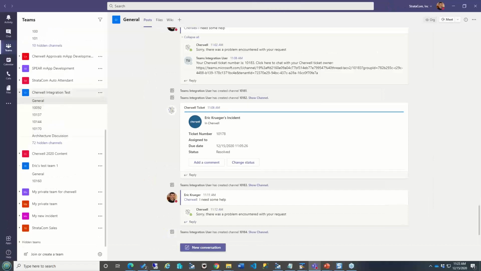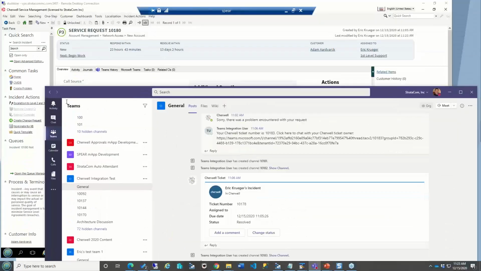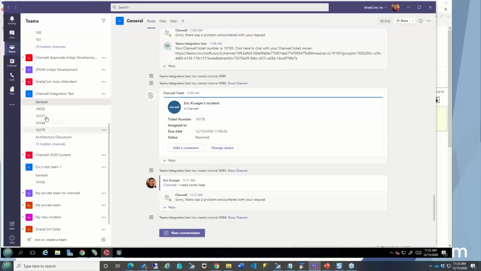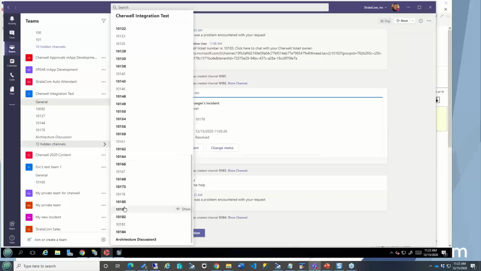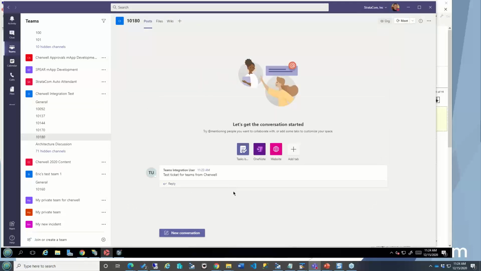All right, I always forget, 10180. This is my Cherwell integration test team that I'm creating all these channels for. And here is the 10180 that I just created. You can see the Teams integration user. You can also have the user create these. I'm just using the integration user. It's a little easier. I don't have to worry about who's logged in or if they have a token or anything like that. So you can see I created a message in here that's basically just the description.